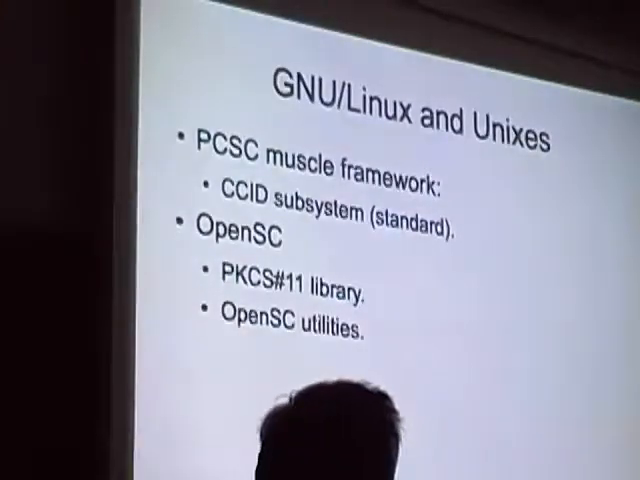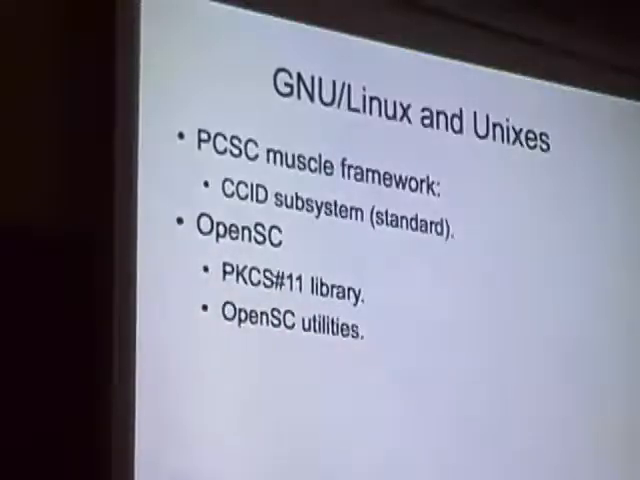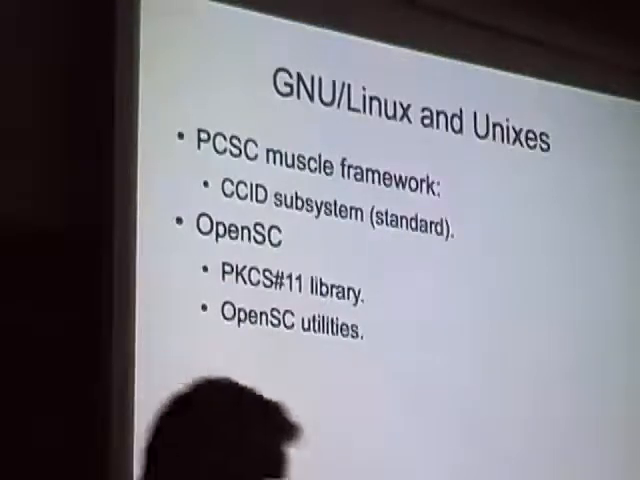Okay, this is just an example. Now, as for GNU Linux, we have now a very good framework, which is, well, two frameworks, which are PCSC and MuscleCard framework. This is the way that the readers are recognized. Now we're focusing more on the CCID subsystem because it's like SCSI for disk or SATA. It's very, very common. So all readers are compatible. And we also provide a PKCS 11 library. And this library will be able to discuss with this smart card. Okay? And the smart card will act as a repository.